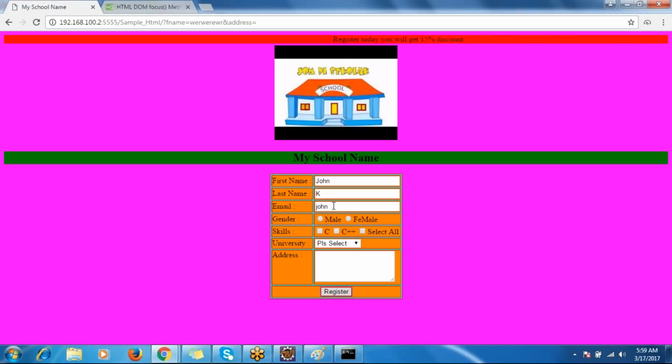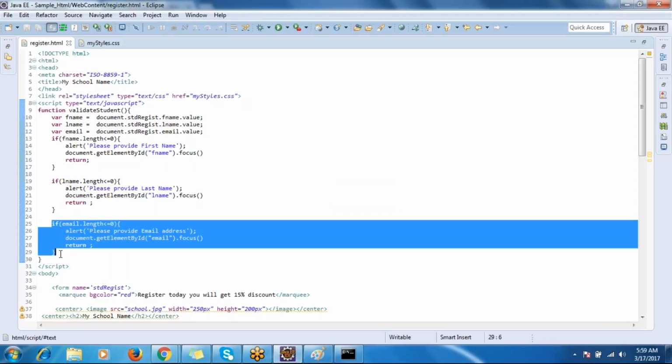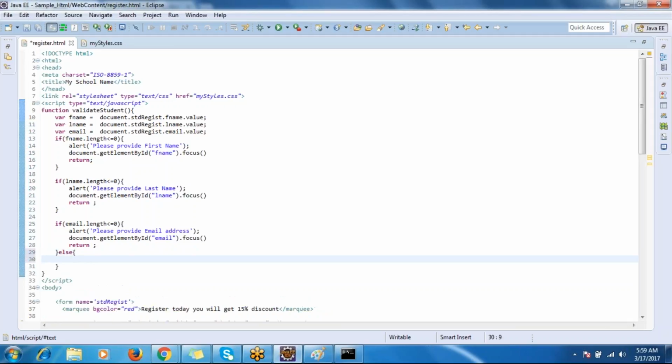So we are not validating further steps, like it doesn't have the at the rate of, it doesn't have a dot. All those things we are not validating. So that is the next step. First we are checking only length, correct? If at least one character is there, then we have to check. Then we have to write here. So this is the email, correct? Right. So we have an email.